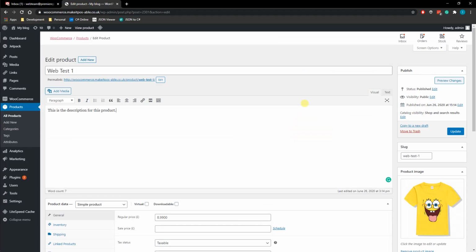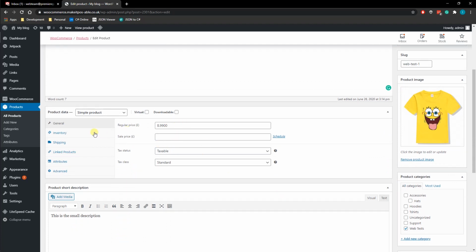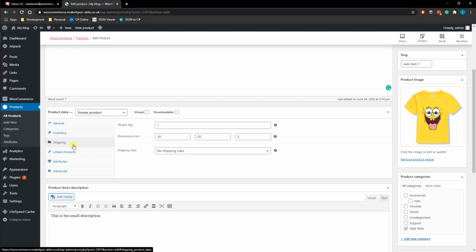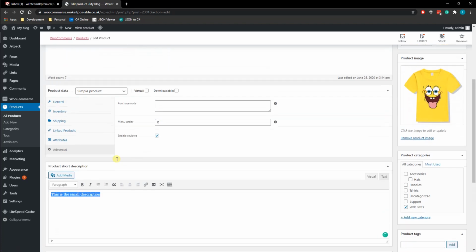Coming back over to the product on the website, we can see that the description has been uploaded, the product image has been uploaded, the price has been uploaded, the inventory, so the SKU, the quantity, all of the dimensions and weight, no linked products, no attributes, and you can also see that the small description has been uploaded.